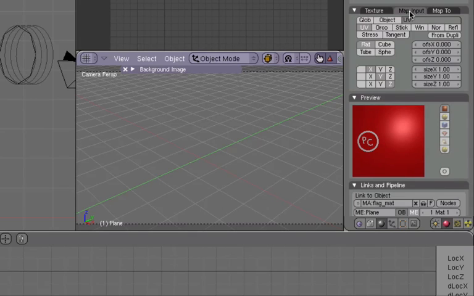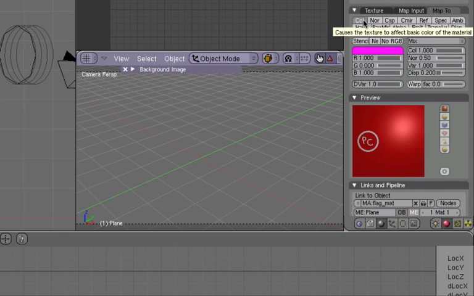The map input, selecting UV, tells Blender that we want to use this texture with the UV map. And the map to tells Blender that this is a color texture. It could be a normal map, it could be an alpha map. There are many different options. In this case, we just say to Blender, use it for the color.